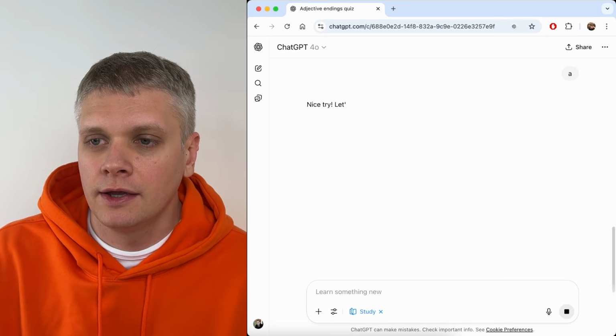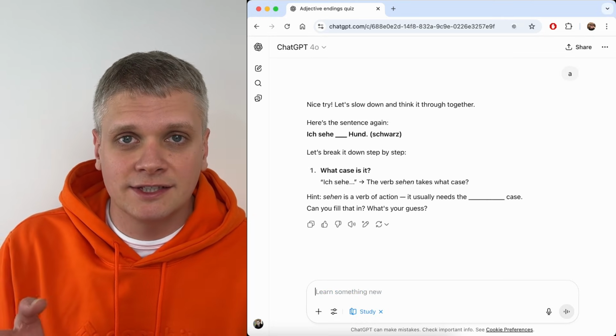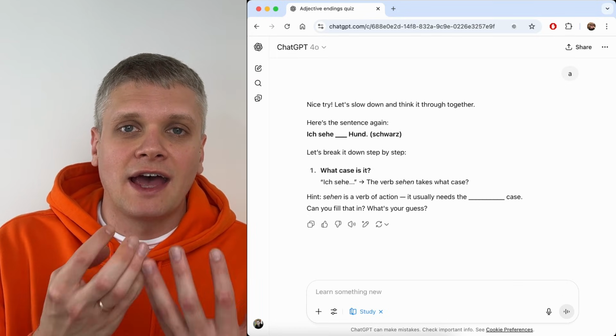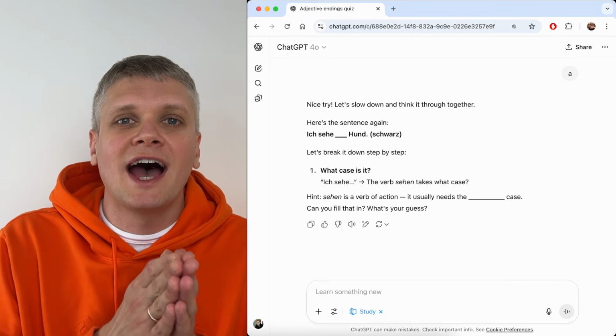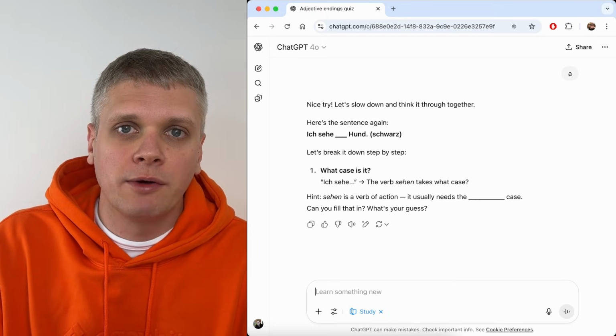It will be A. And if my answer was wrong, like in this case, it doesn't give me the correct answer immediately. It tries to guide me to this correct answer. So I would figure it out myself.